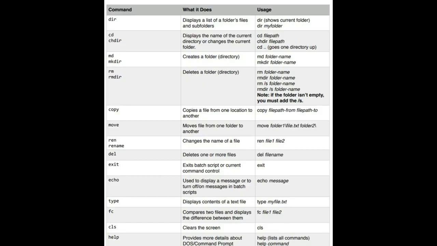Next is move, which moves files from one folder to another. Next is ren or rename, which changes the name of a file. Del, which is short for delete, deletes one or more files. Next is exit, which exits the batch script or current command control. Next is echo, which is used to display a message or to turn messages on or off in batch scripts.